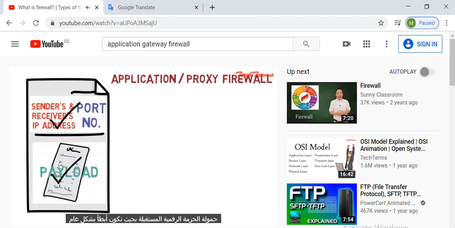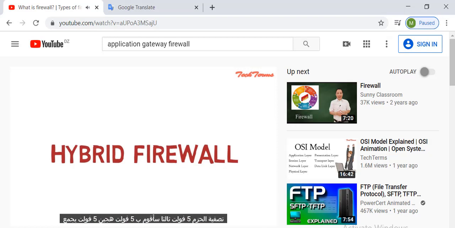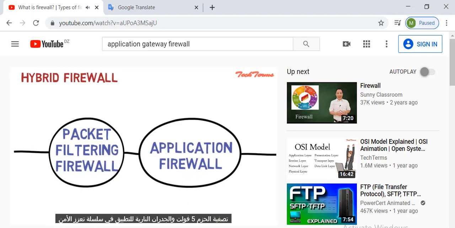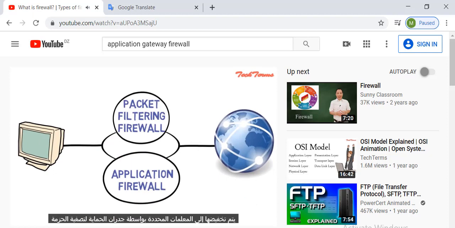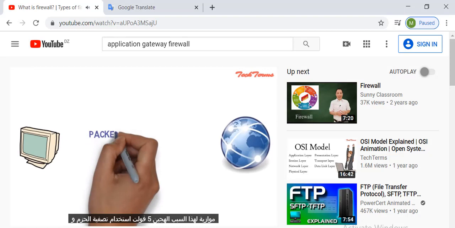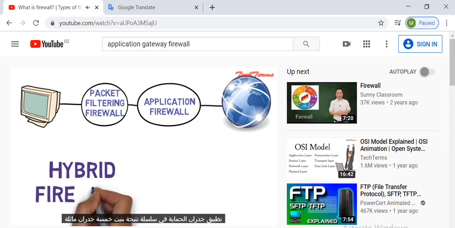Hybrid firewalls combine a packet filtering firewall and an application firewall in series to enhance the security. If they are connected in parallel, then the security of the connection will be reduced to the parameters defined by the packet filtering firewall. That is, the application firewall will be of no use if the two firewalls are connected in parallel. For this reason, hybrid firewalls use packet filtering and application firewalls in series. As a result, hybrid firewalls provide the best security compared to packet filtering and application firewalls.